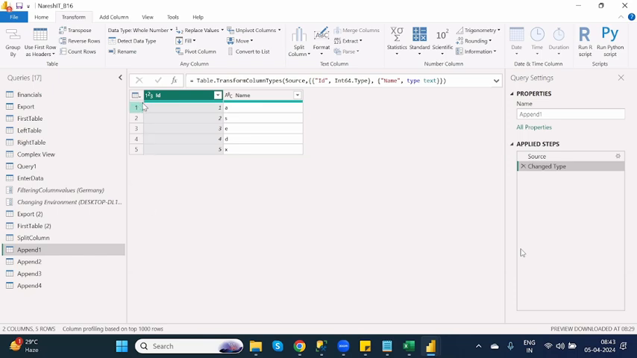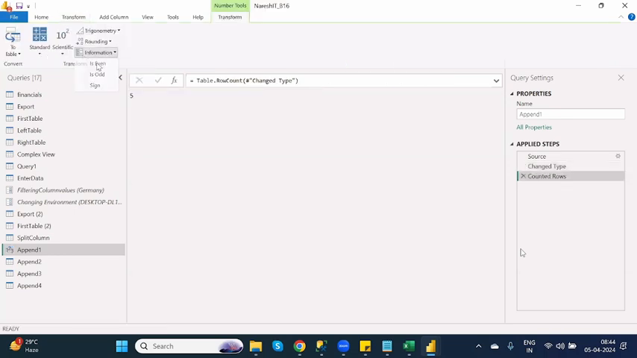5 records. See here, for each and every table, the row numbers are generated by Power BI. So by seeing this, we can easily identify how many rows are there in that particular table. 5 rows are there, that 5 count it is showing. And you click on count rows. What is it showing here? 5 it is showing.